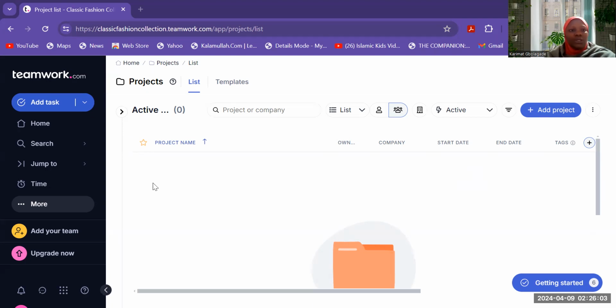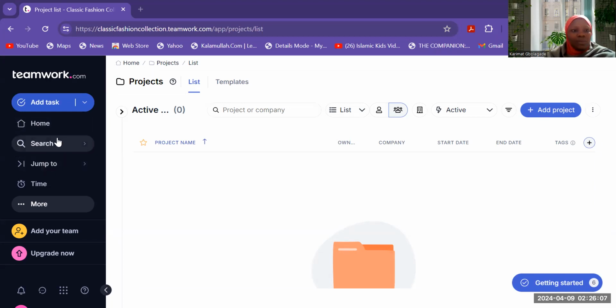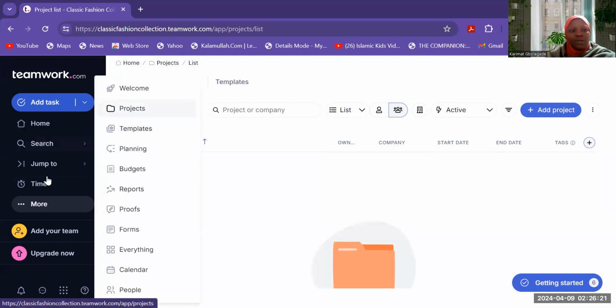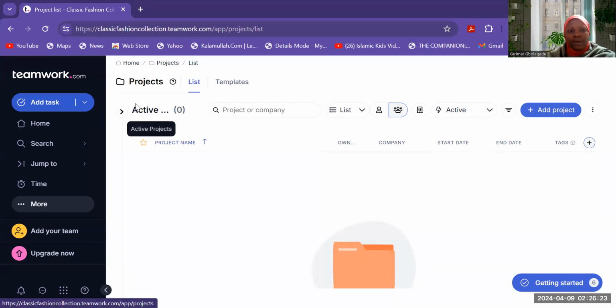Okay, now we'll go to the left side of the dashboard and we go to projects. Click on more, click on projects. Now we want to add a project. That's by creating a new project.